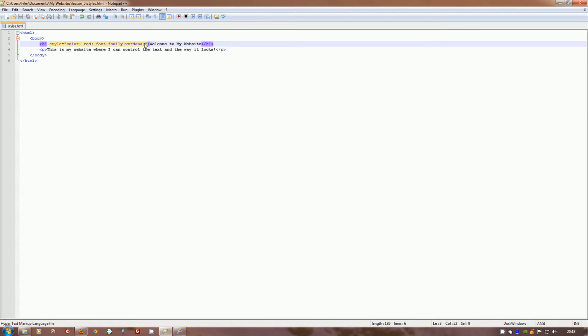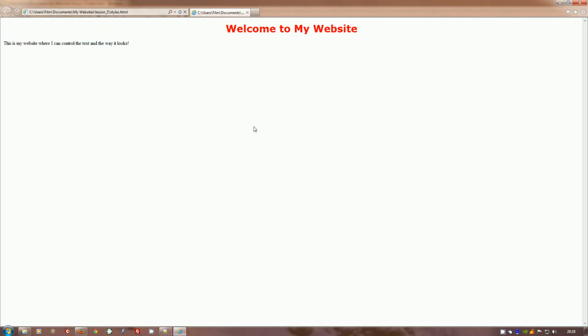The other side to this is, I just want to quickly have a look at one other aspect. I could do align center. Notice the bad spelling. That's not bad spelling, that's American spelling. If I do that and run that, that moves that to the center. Seems to work beautifully, and that's really, really nice.